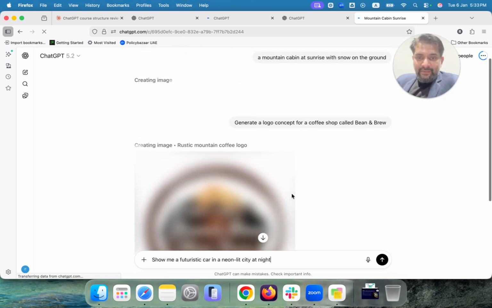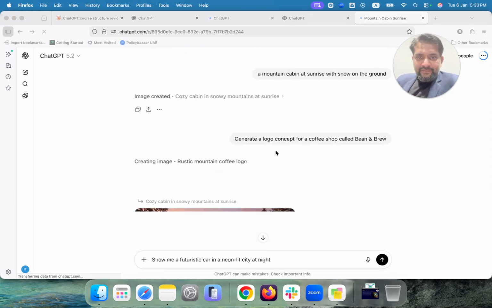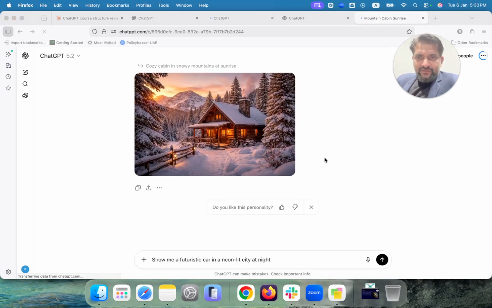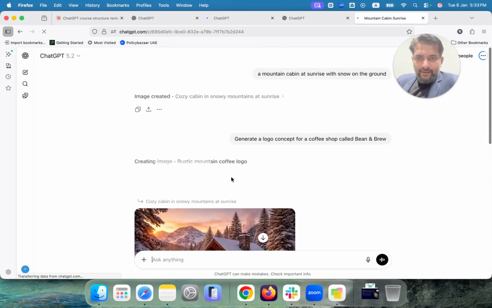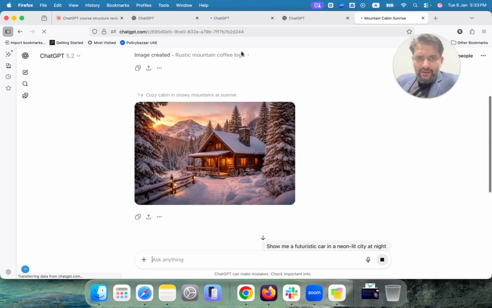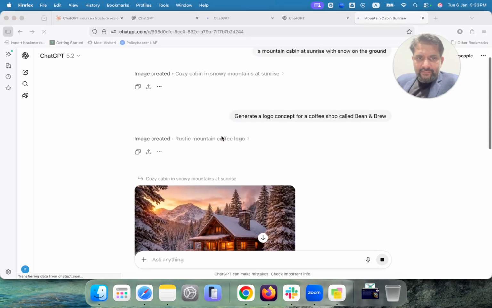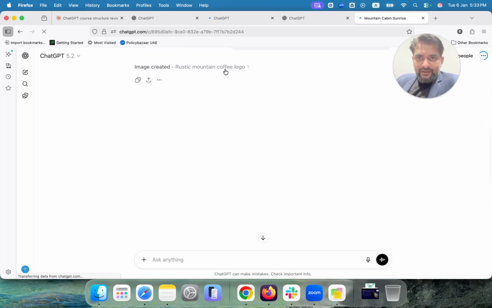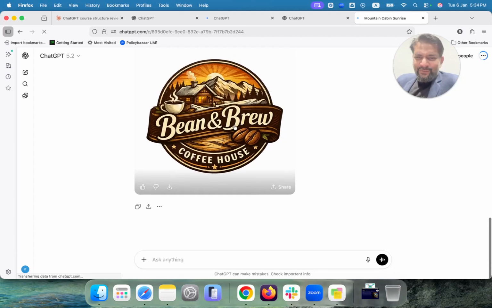Okay, I see the logo is coming up. And what about the previous one? Okay, this is the image for a cozy cabin in a snowy mountain at sunrise. Okay, what about the next one? Rustic mountain coffee logo. How does that look? That's Bean and Brew coffee house. That's beautiful, isn't it? Amazing logo. I mean, what else would you ask for in a logo?